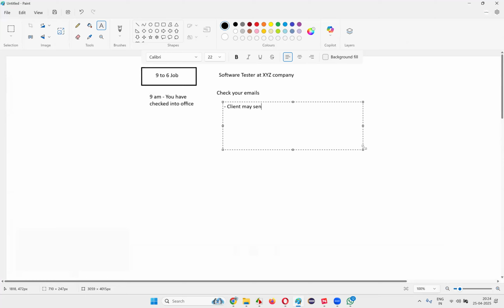Client may send you emails, or the project members can send emails. Anyone can send you important emails about the project. The company people may send some emails to you, right? Client may send some emails, project members can send emails, company people may send some emails to you. All these things will happen in real time, right?